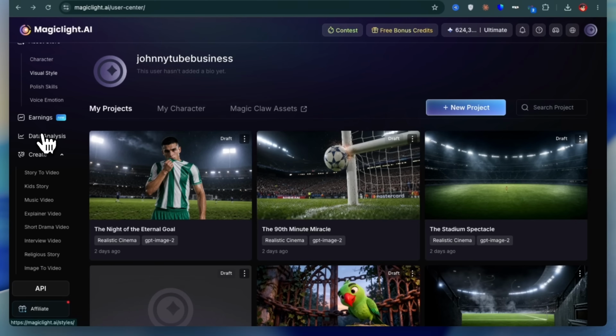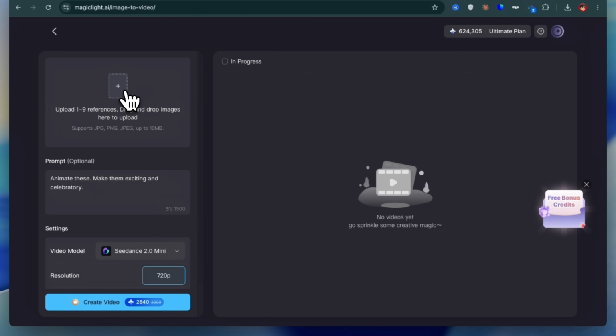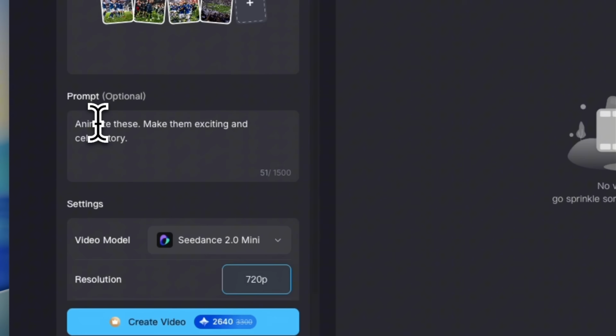Coming back into MagicLight, scrolling to the bottom, we're going to click on Image to Video, and we're going to add the pictures that we created in ChatGPT right here. Feed 4 pictures at a time here. We don't want to overwhelm this. 4 pictures are done, and our prompt is going to be something simple like this. Animate these, make them exciting and celebratory, and that's all you need.